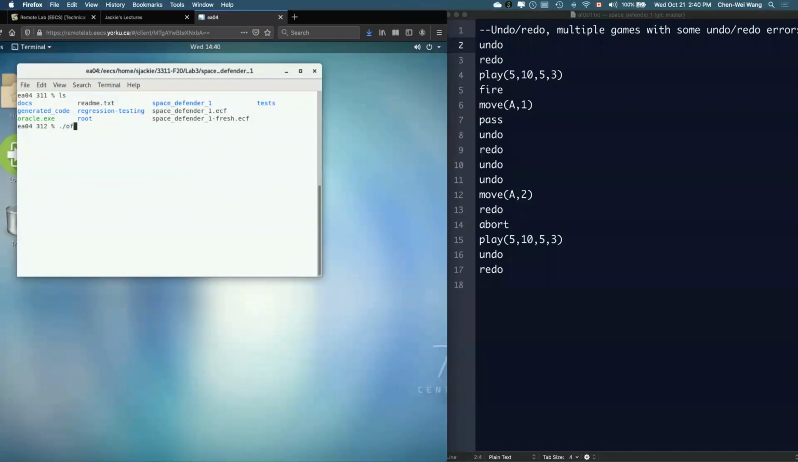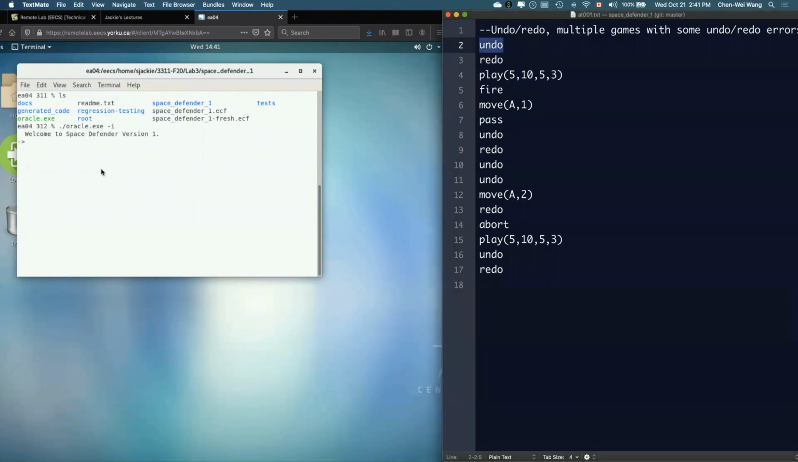So if I say oracle.exe, if you don't have the permission for that, as I showed you already, you can say chmod 777. If I say -i over here, you would say, first of all, welcome to Space Defender version 1. You can actually finish this line right away by changing the out routine, right? Easily. So let's try to do undo over here.